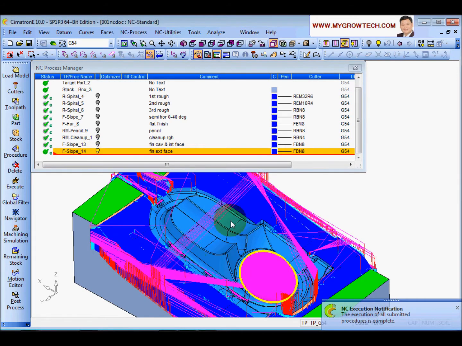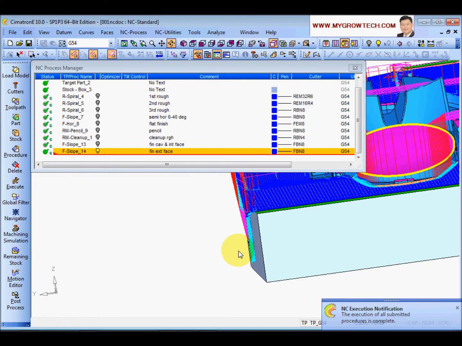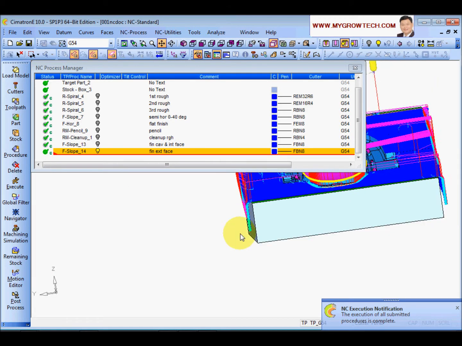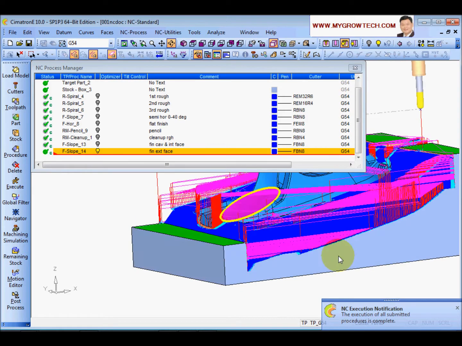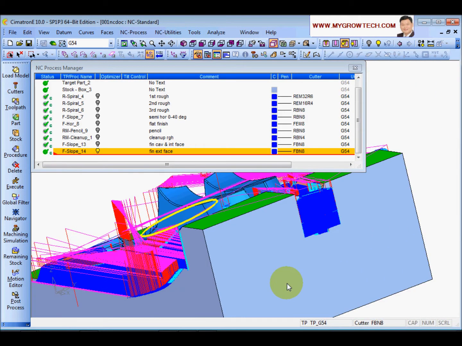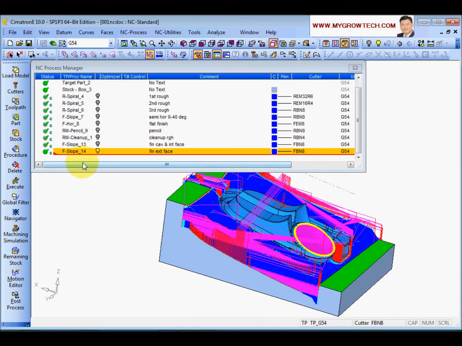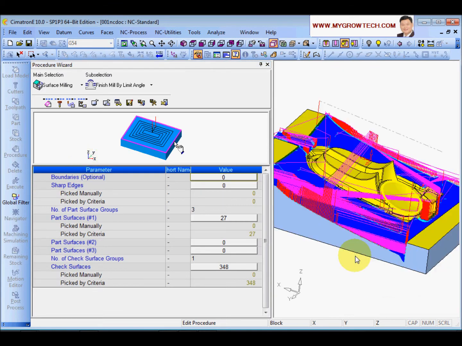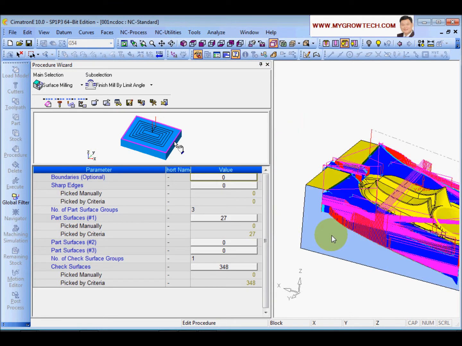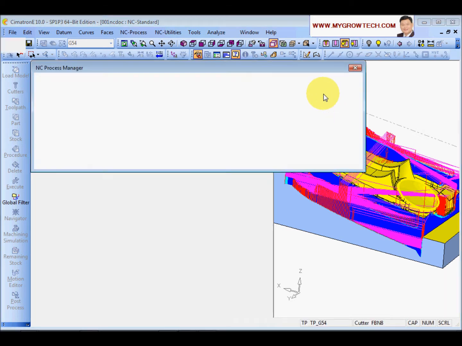And as you can see, we have some problems over here. This area at the side, the tool is dropping into the bottom, drop to the bottom. This one also. Why? This is because at this side we don't select. We never select any check surface or a boundary to control this edge here. So now I'm going to create a boundary to control it.